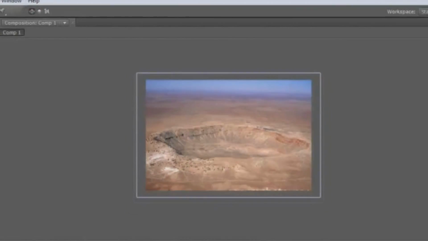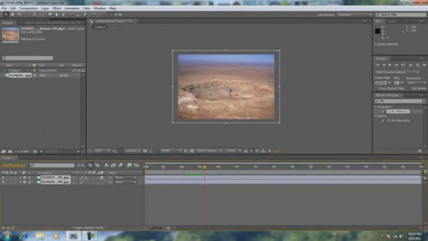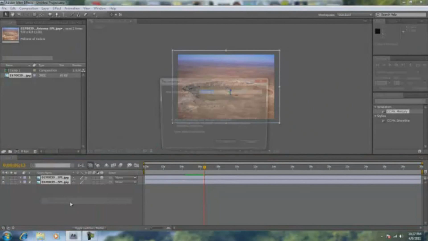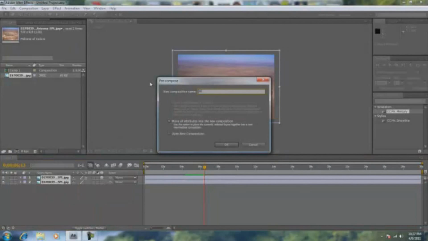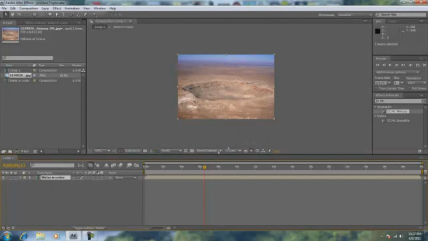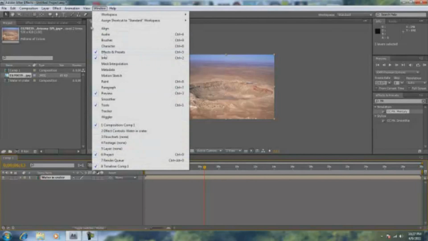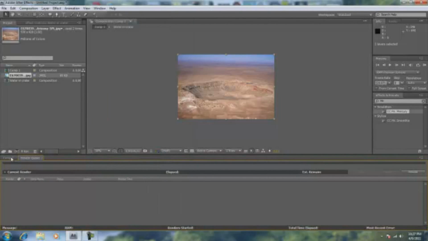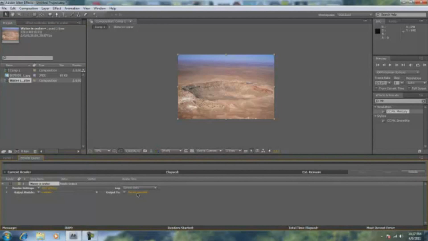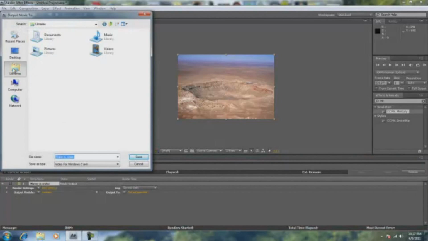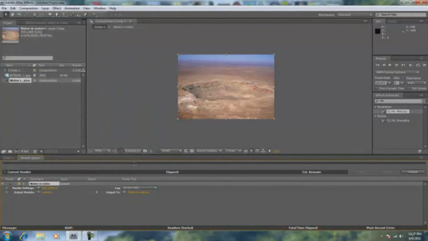And then you can just select these, go to layer, and then pre-compose them. Let's name this Water and Crater. Click OK. And then you're just going to open up your render queue, wherever that is. And then just drag your Water and Crater composition in and output to my videos as Water and Crater.